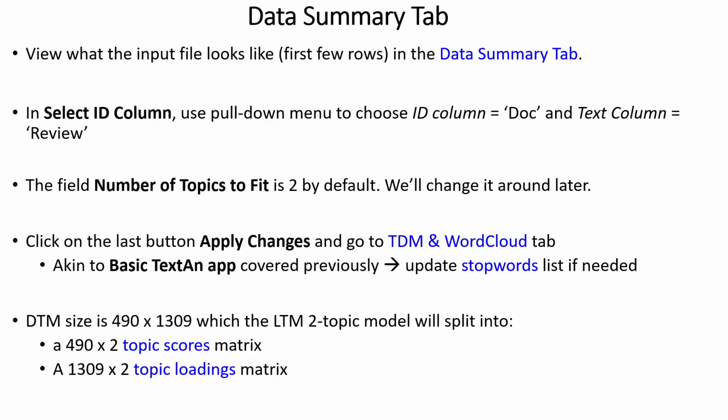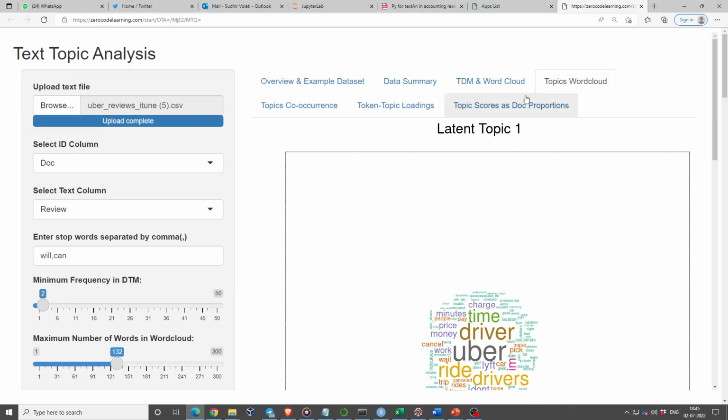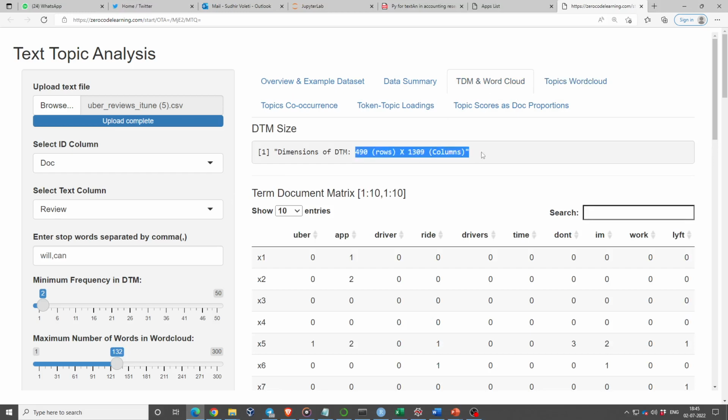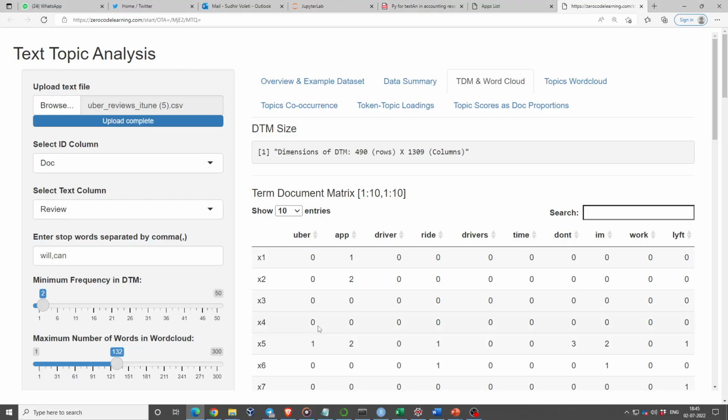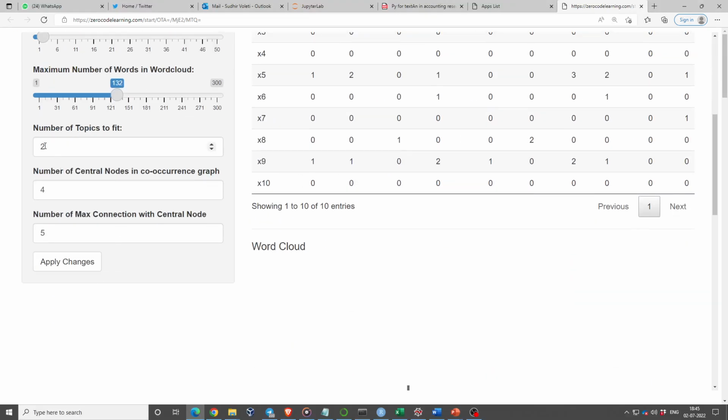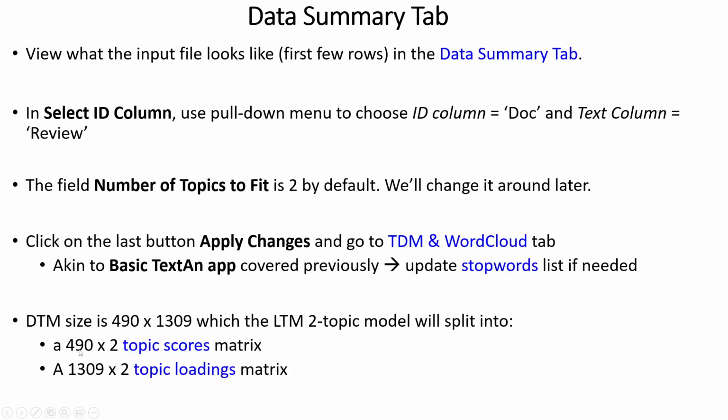Okay. Now, remember what happens. The DTM size is about 490 documents times 1,309 tokens. Where is this coming from? This is where it's coming from. Okay. All right. Now, if it is a 2-topic model, which is what we are estimating, and where is that coming from? This is the default. I'm using this. I mean, you can override the default, but let's go with it. 490 by 2 topic scores matrix, 1309 by 2 topic loadings matrix.